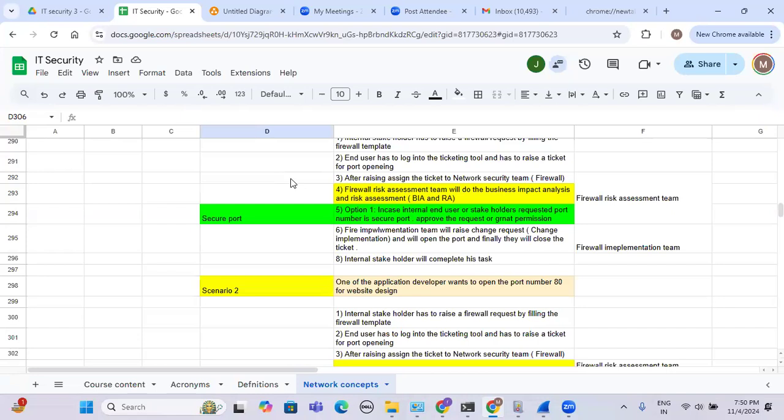The firewall assessment team will receive that request and do the initial assessment of what port has been requested by the internal stakeholder. If it is a risky port, then they will reject the request raised by the internal stakeholders. Later, the internal stakeholder and the firewall assessment team have to sit together and resolve the issue. Responsibility and accountability is called the RACI matrix.